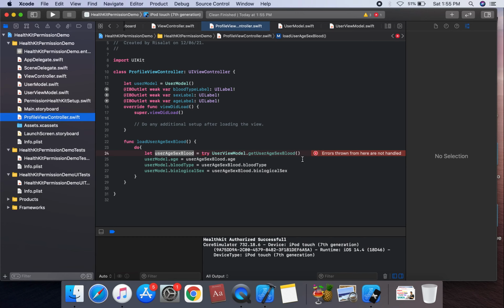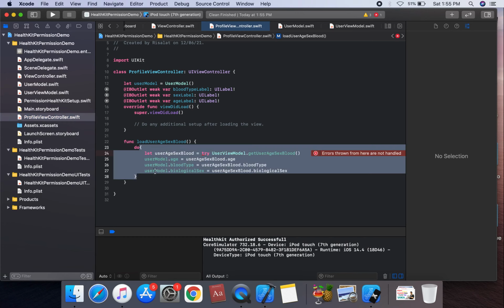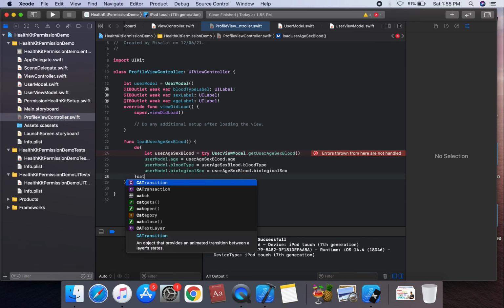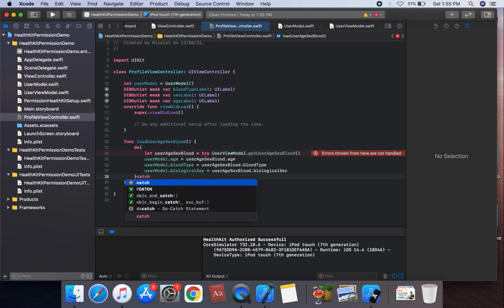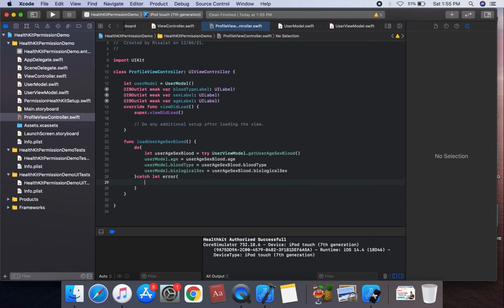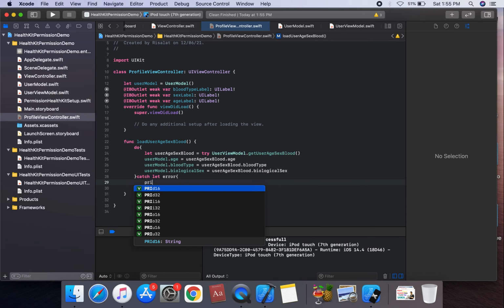So handle this: we can use throw and catch. The throw requirement is on this function, so we can use catch, catch let error, and print this error.